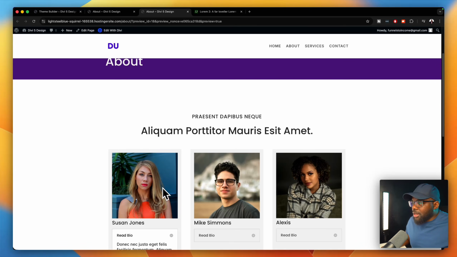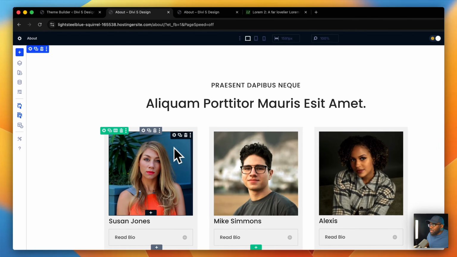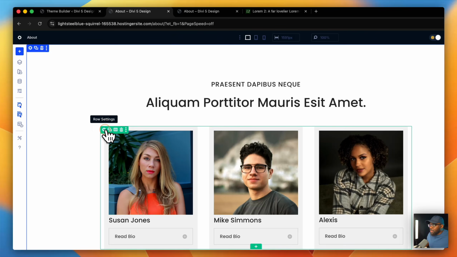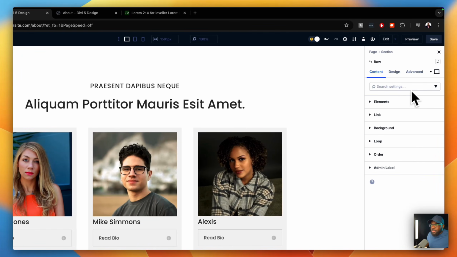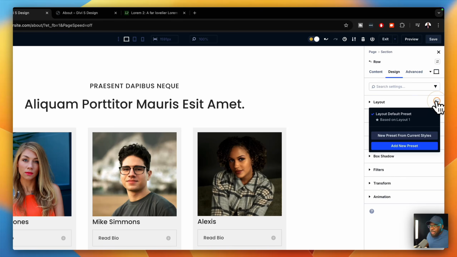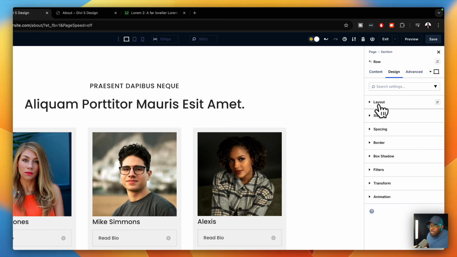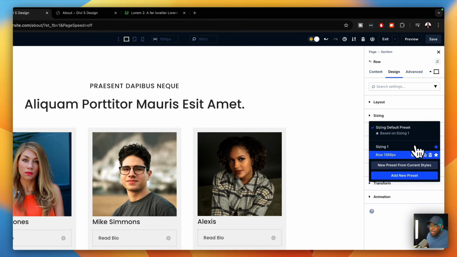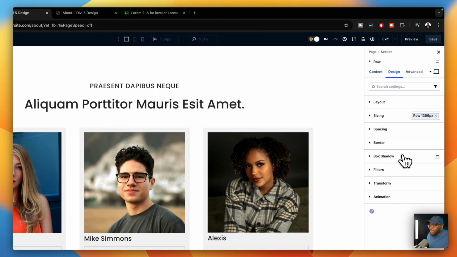But there's one thing I noticed here, and that is this is quite thin. The width needs to increase to about, let's see. So let's go to our design here, layout. I'm sure I have a preset here. No, it's on the sizing. Sorry. There we go. 1366.